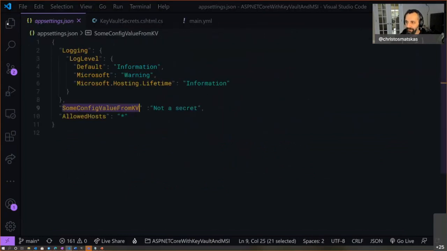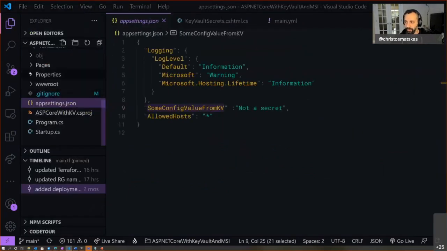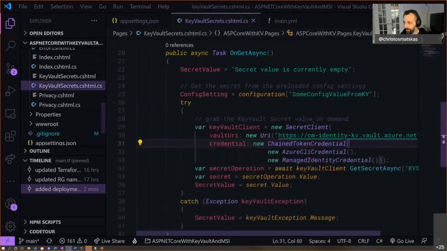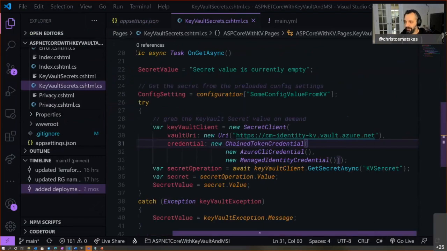And now there's another file I have, which is in the views, and we will see this running in a little bit, called Key Vault Secrets. And here, what I'm doing is not only am I pulling the config value, but I also want to, at runtime, go and get something from Key Vault. And to achieve this, the code is very, very similar.